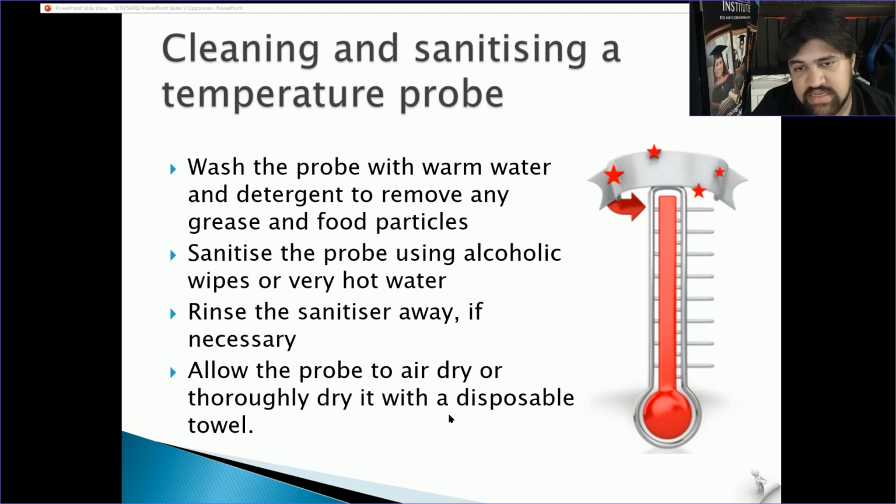Cleaning and sanitizing a temperature probe. Wash the probe with warm water and detergent to remove any grease and food particles. Sanitize the probe using alcoholic wipes or very hot water. Rinse the sanitizer away if necessary. Allow the probe to air dry or thoroughly dry it with a disposable towel.